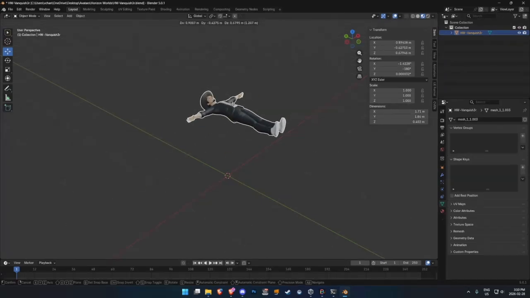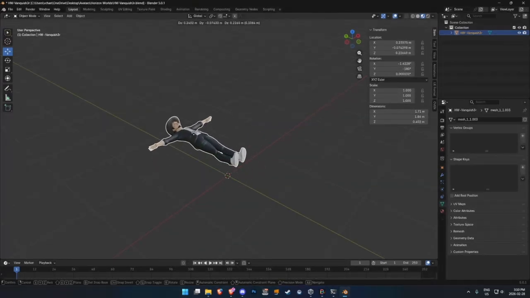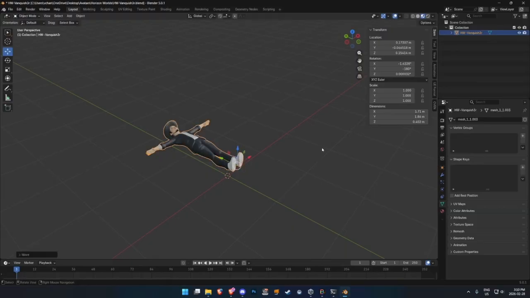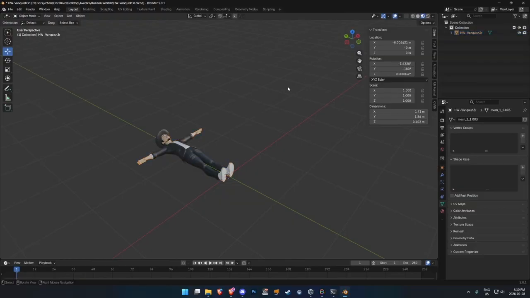So 3 main shortcuts in Blender. G for grab, R for rotate, S for scale. Those would be what you use the most. But the tools are also on the side here.